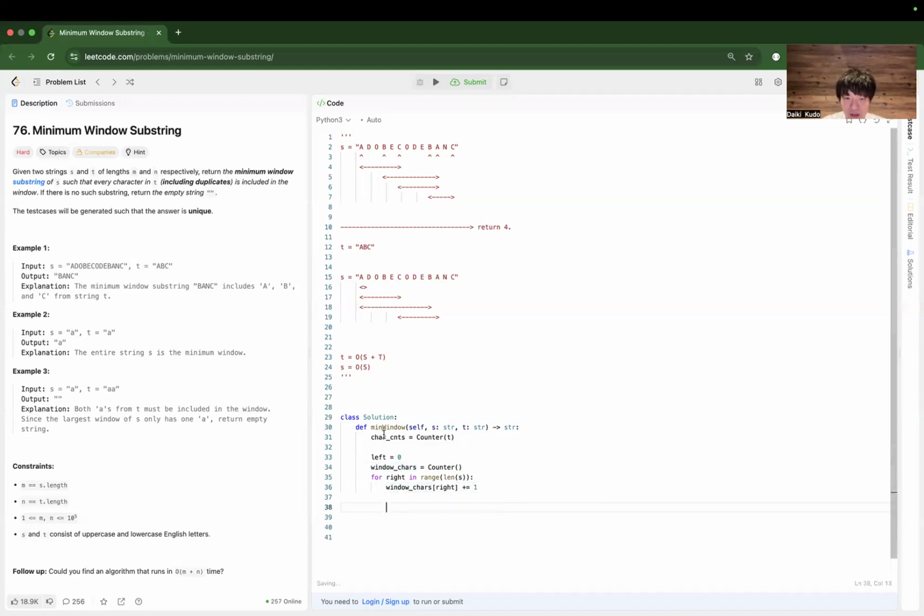But before that, I will make sure that the current window has enough chars which were initially in T. Without that, this window is not valid, so I shouldn't update the global return minimum length. Oh, and what should I return? Minimum window substring. Okay.